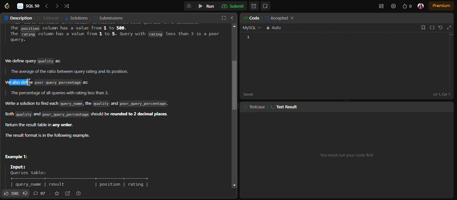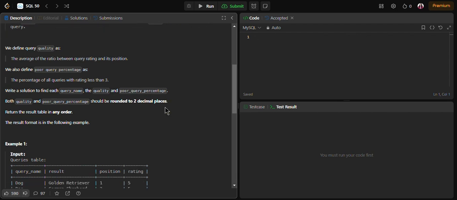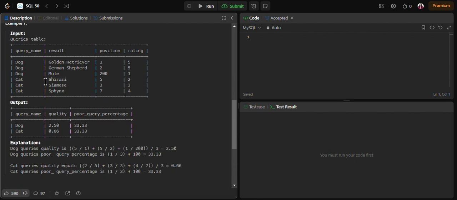We also define poor query percentage as the percentage of all the queries with a rating less than 3, and here we have to find each query name, the quality and the poor query percentage. So we are given some formulas: we can define the query quality as this ratio, and we can define poor query percentage as this ratio, and this is what we want in our output.